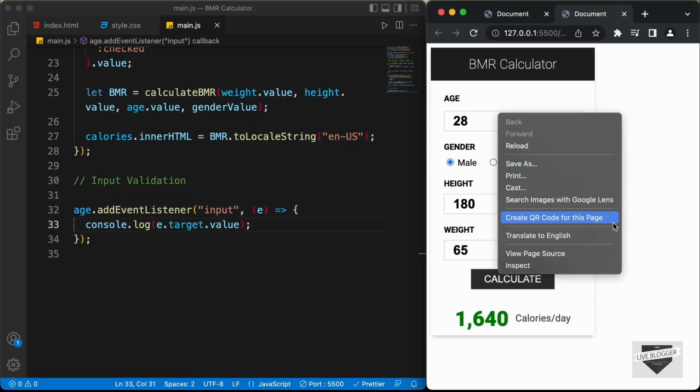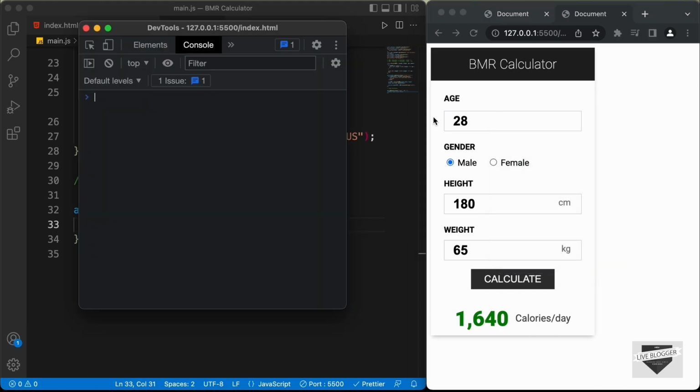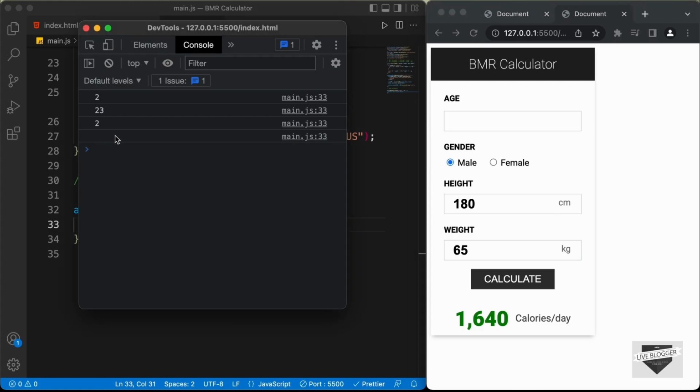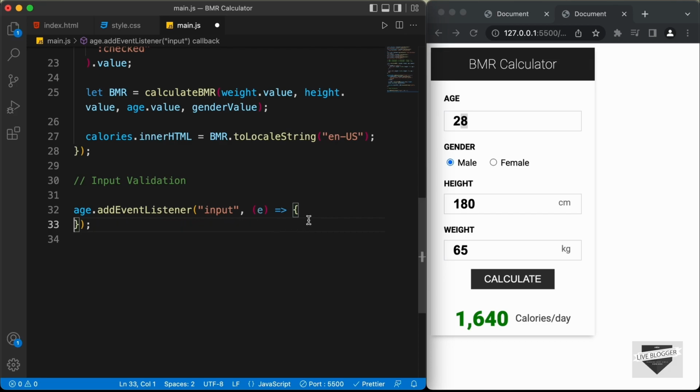So I'll right click over here and click on inspect and this is our console. So let's remove 8 from here and now we can see we have the value of the input field displayed over here. Now if I type 3 over here, we can see that we have 23 displayed because that's the value inside this input field. Now if you don't have any number over here, we have this blank value displayed. Right, now we know that the event listener is working alright. So let's remove this line of code and we will add a variable. So let's type let age value and we'll set it to the value.